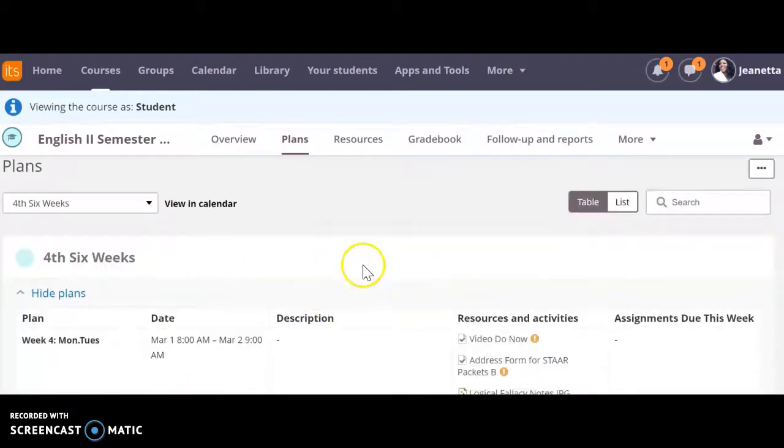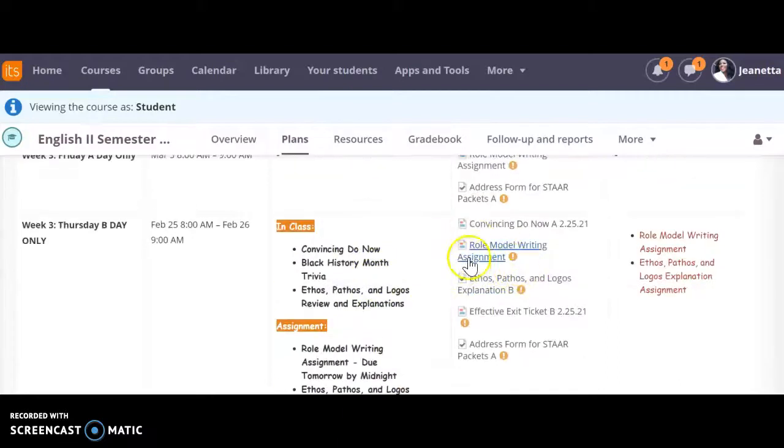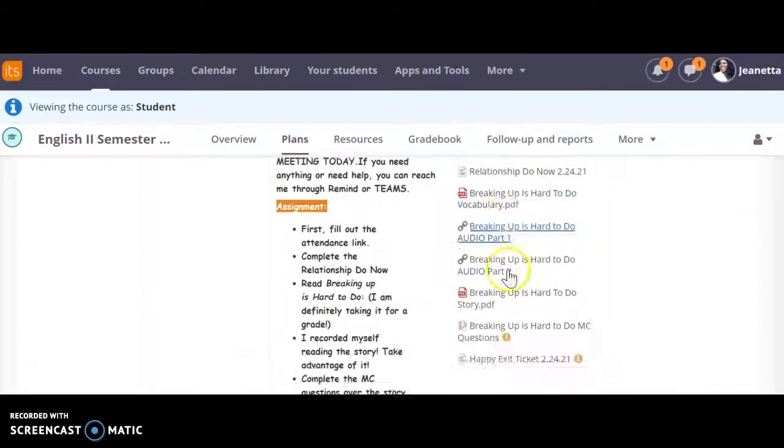Okay. And that way you'll be able to see all of the plans, and literally the same names that I have in the gray book are going to be on here. So you just want to check here, right?